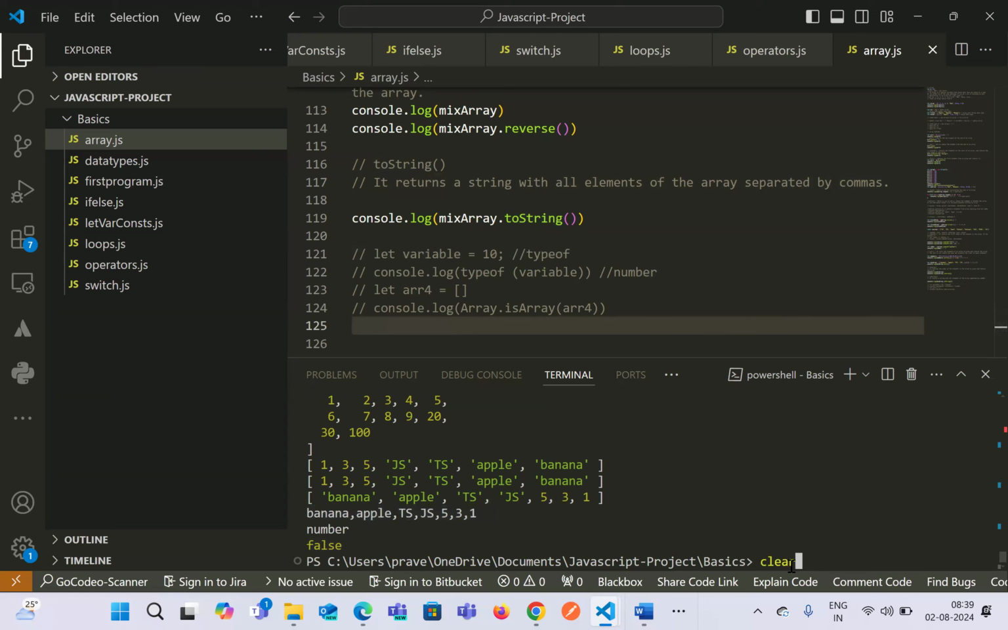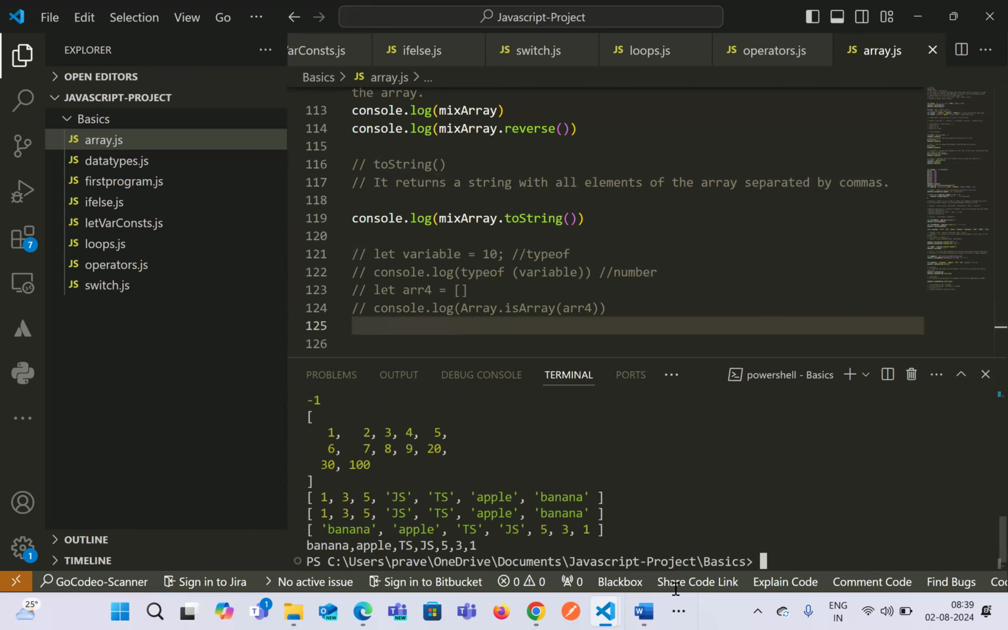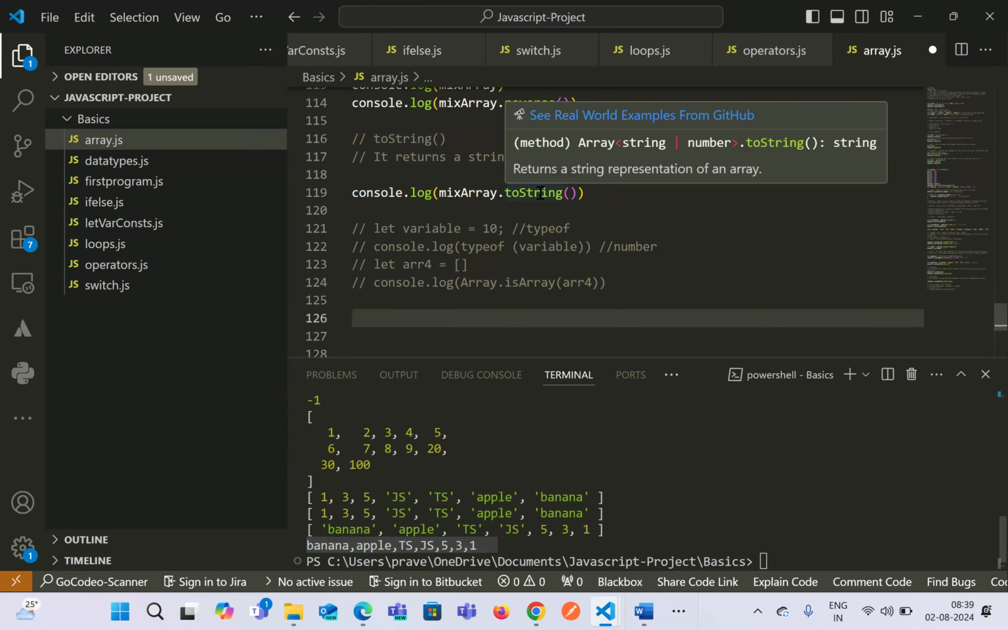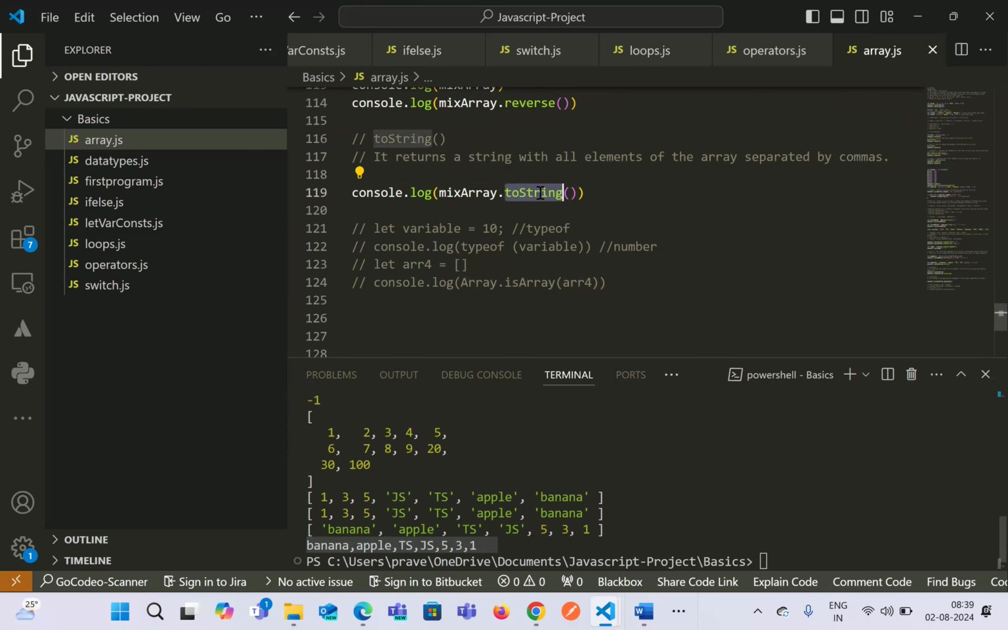Let's say if we execute the code, you can see it has given us banana, apple, and so on by just printing those values as a string with comma separated. Okay, I think this is a simple, normal one, which works in the same way in other programming languages as well.